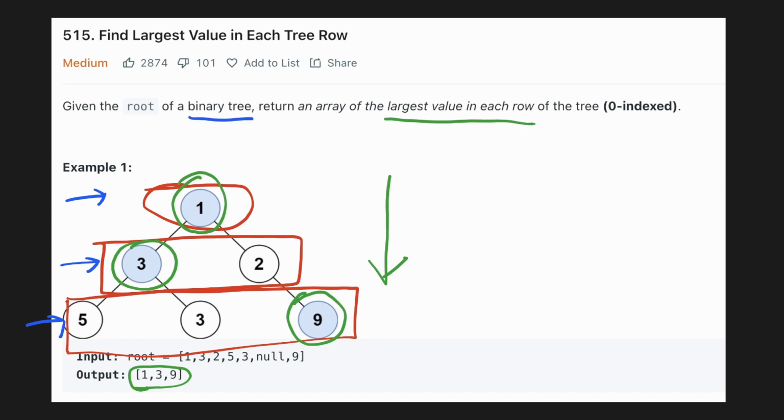Please note that the result array should first contain the maximum value from the top row, then the second row and so on. Let's look at multiple ways we can solve this problem.